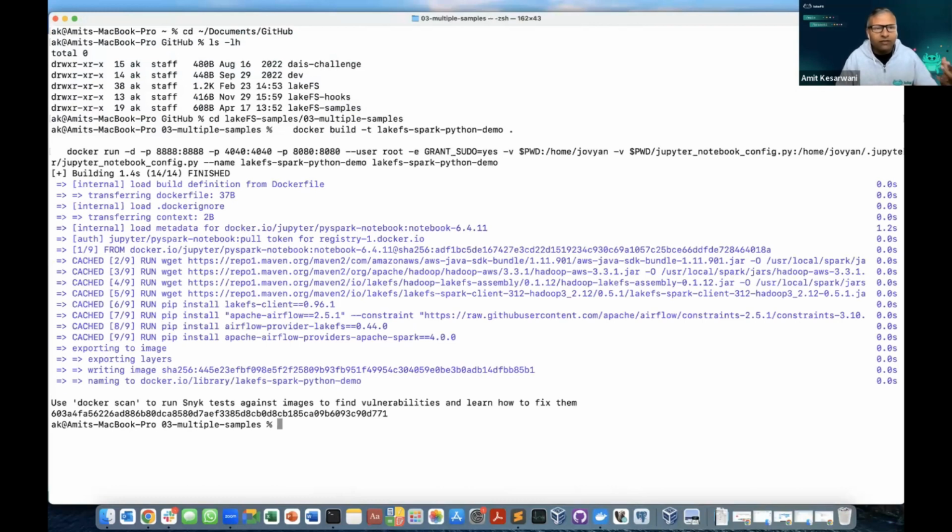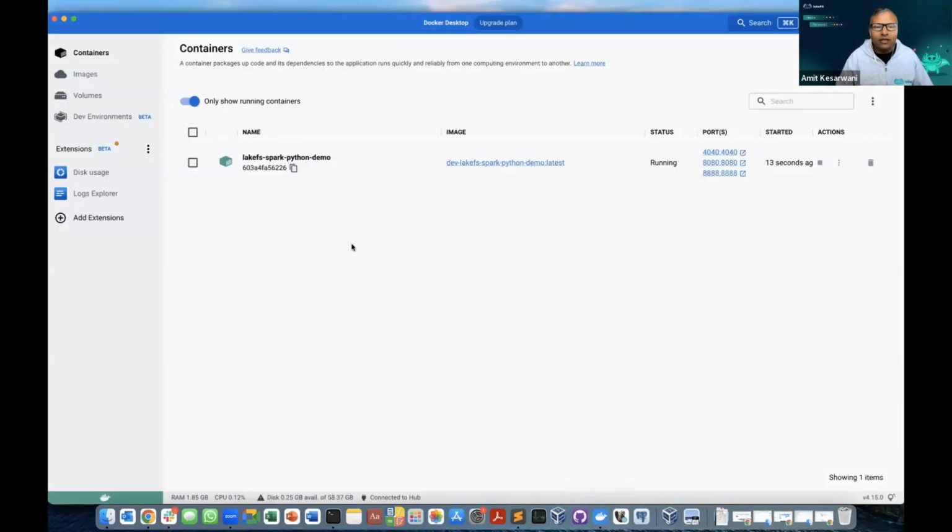in your case, the first time you run it, it will take time to download all the images required for this container. So it might take 5-10 minutes to download and build those containers. So now I have my container running. So this will be my demo container.